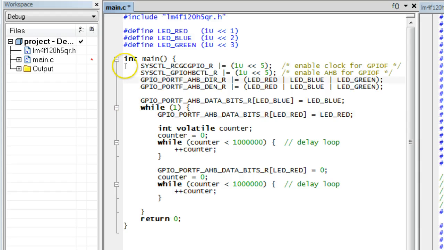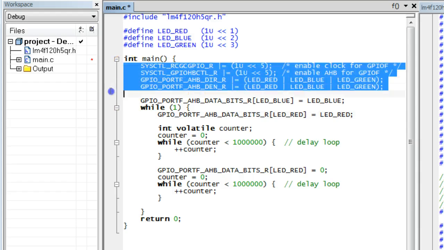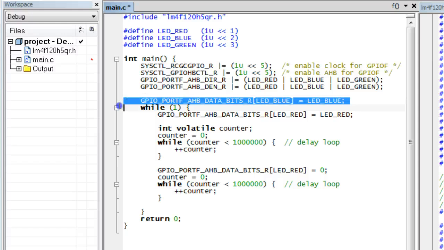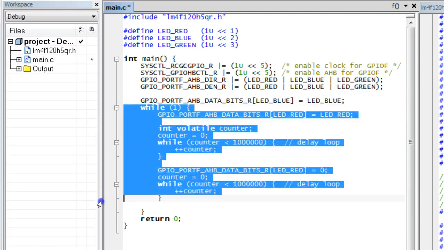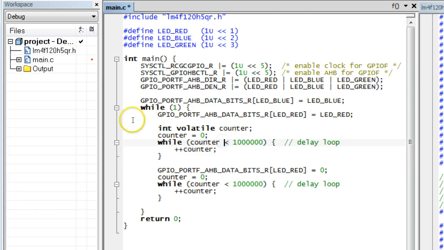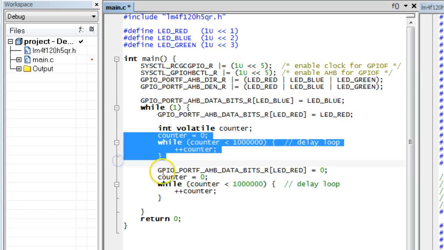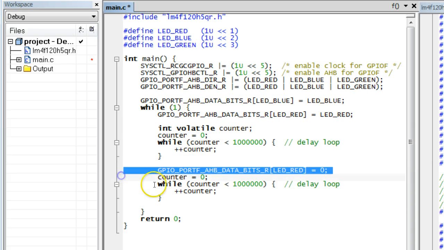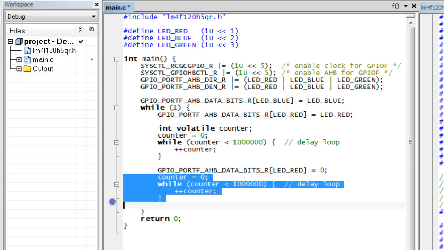It starts with setting up the registers inside the LM4F microcontroller to control the LEDs attached to the GPIO lines. Next, it lights up the blue LED, and then it enters an endless loop in which it lights up the red LED, waits in a delay loop, extinguishes the red LED, waits again in another delay loop, and loops back to the beginning. When you look at the program at this stage, I hope you agree that the repetition of the delay loop is rather ugly.